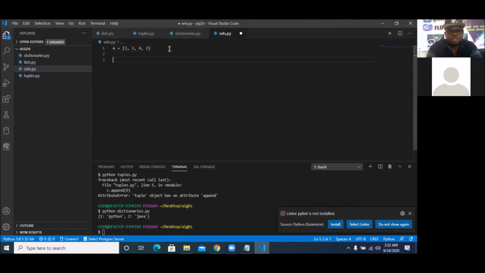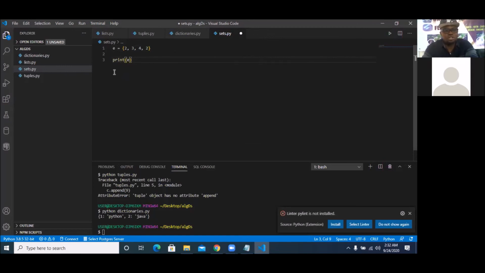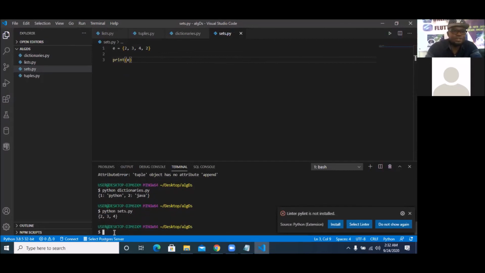Okay, so we'll print it out by saying print E. Then we'll do Control S to save. Then we'll come down here. If you want to run, what are we going to say? Python sets dot py. Okay, so you can see the set: 2, 3, and 4. So with that, we'll come to the end of the basic built-in data structures.